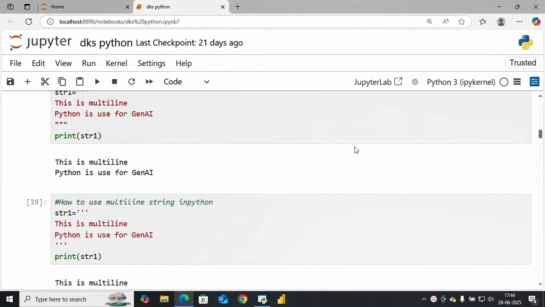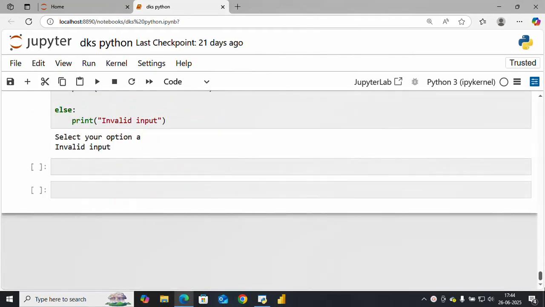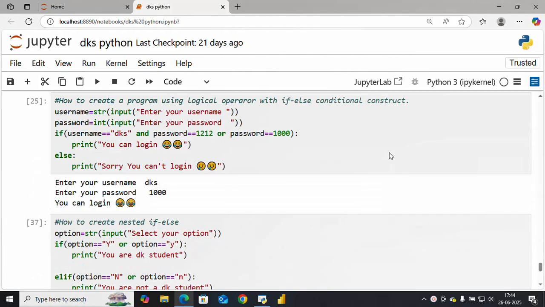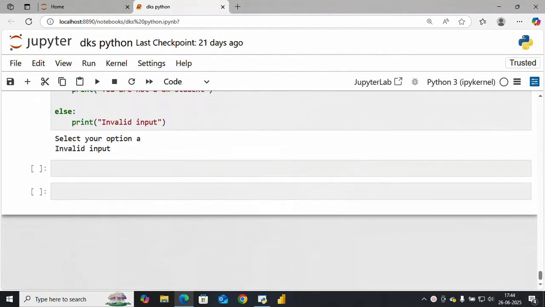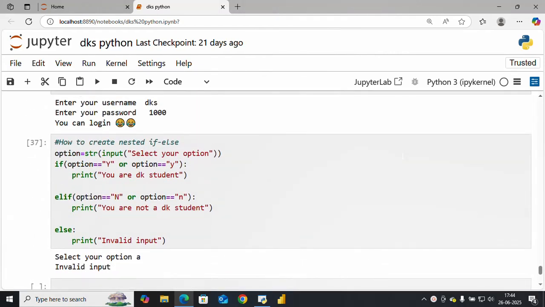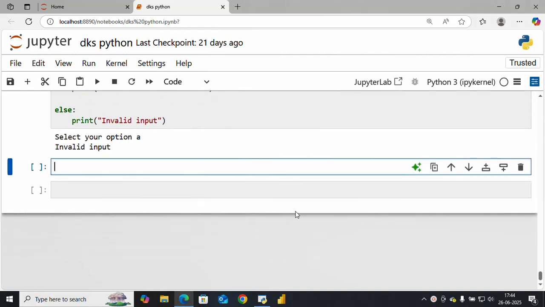Hello guys, in today's session we are going to discuss tuples and sets. In the previous video we already discussed the list, right? And we discussed the conditional constructs, if else, and nested if else. Today's session we are going to discuss the tuple.